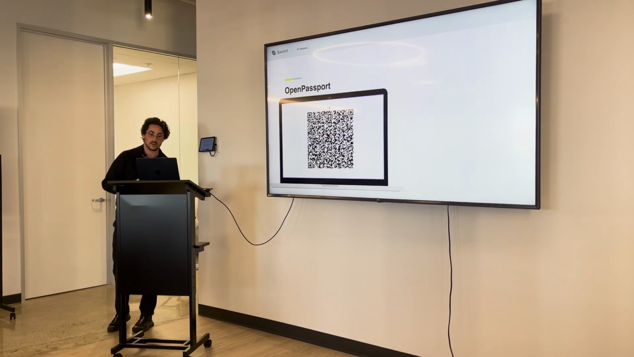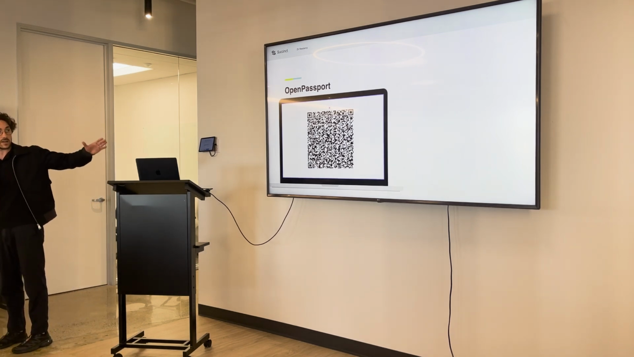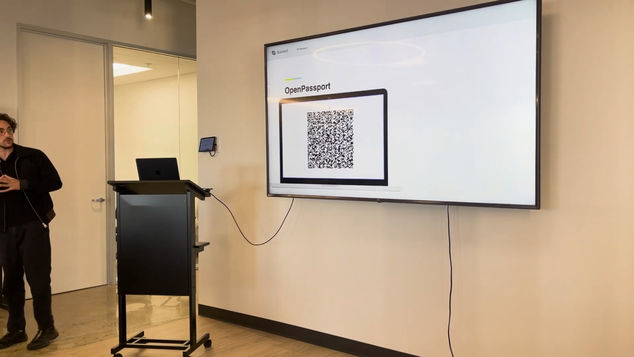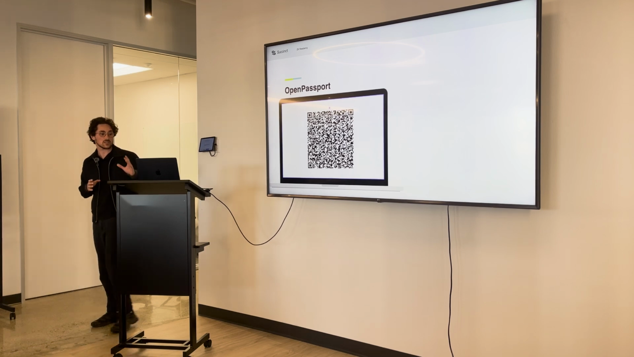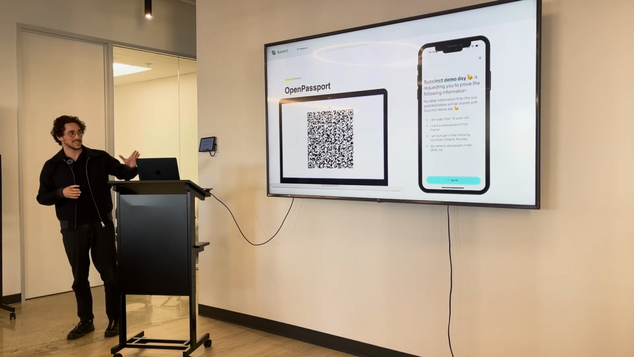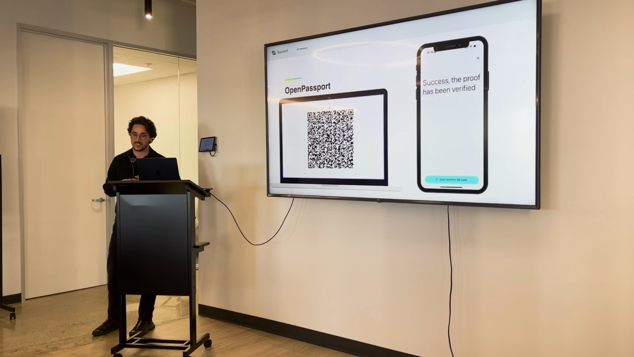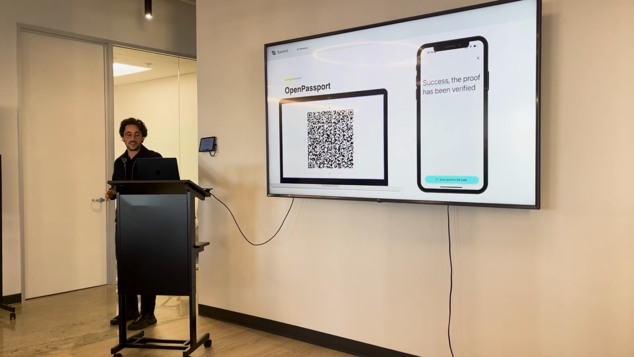So let's do so. An application that wants to integrate OpenPassport will just have to display this kind of QR code. So using the application, I will scan it, and it will show me what the application wants me exactly to disclose. So in this example, let's just prove all of that in one ZKP. It's pretty rapid. Yeah, this is the real-time flow. And that's it. The proof is verified.